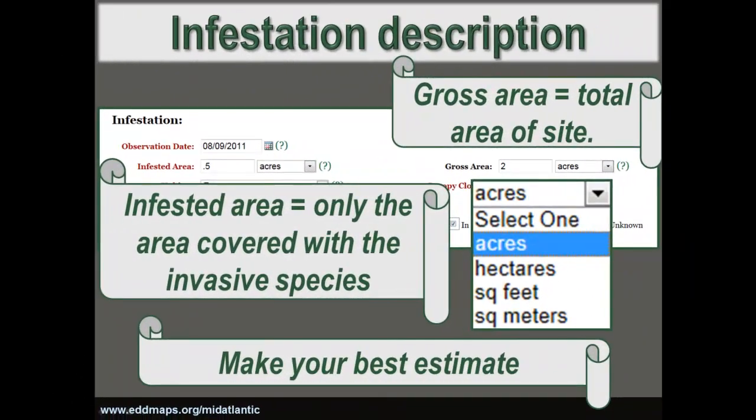The gross area should be your estimate of the total area of the site where you collected the data. The infested area is your estimation of the area which is covered only by the invasive species. An example is Chinaberry trees in a fence row in a 2-acre field. The gross area would be 2 acres, and the infested area would be just the area covered with Chinaberry trees, in this case about half or 0.5 acres. Each situation will vary. A site can be a few feet or many hectares. Just make your best estimate.